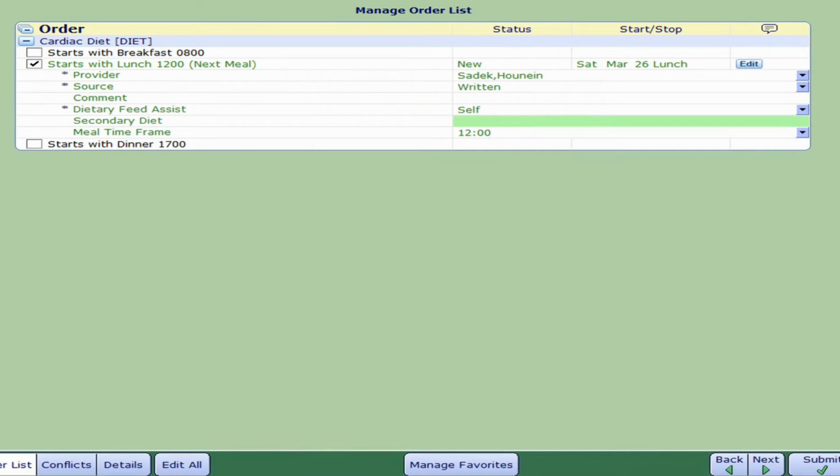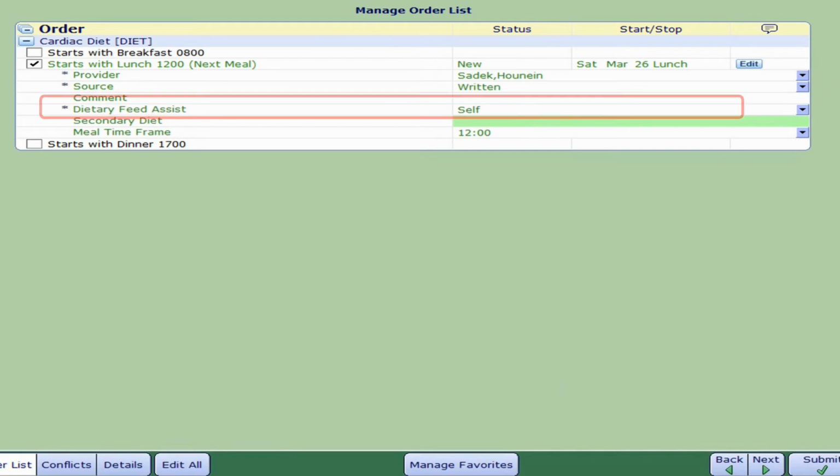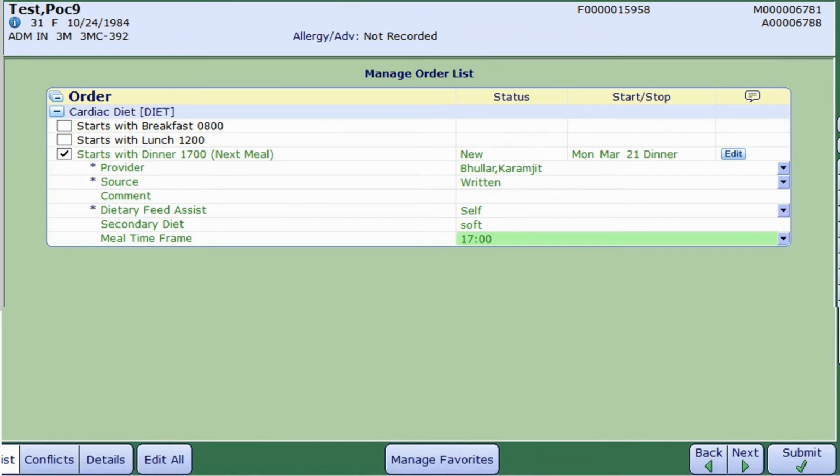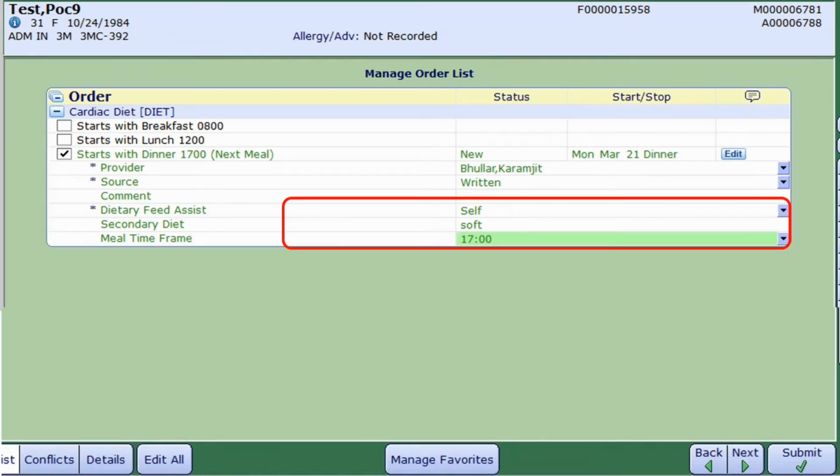Meal times are the directions for diets. Next meal will default in by the meal that is closest to the time the order has been entered. The dietary feed assist query defaults in self. This can be edited to a feed. The secondary diet query is where the second diet can be free texted if ordered.